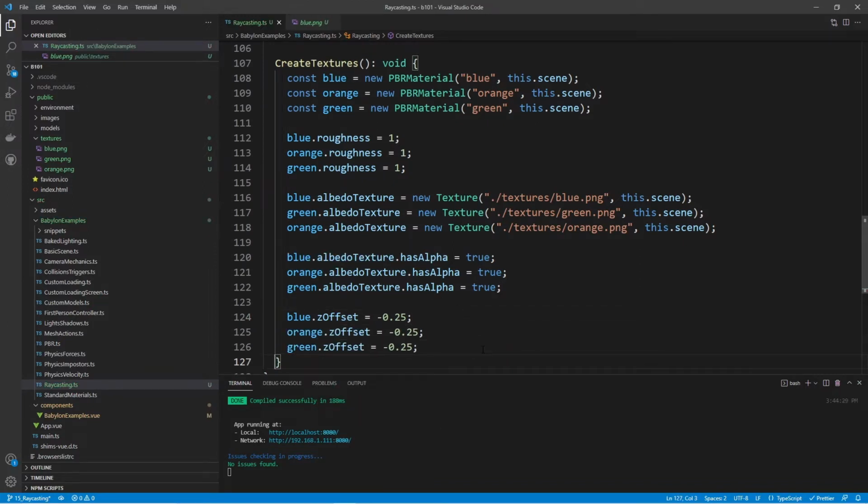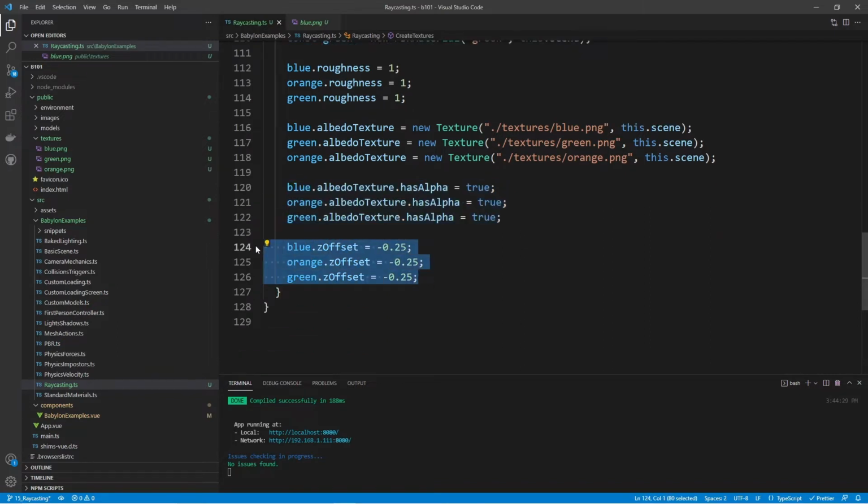Okay, so now we have everything that we need for our materials. We created the materials at the very top. We've adjusted the roughness value. We've assigned albedo textures to each of these. We've adjusted the alpha value, that way we can use the alpha of those textures. And then finally, we adjusted the Z offset so we don't get any kind of Z fighting.